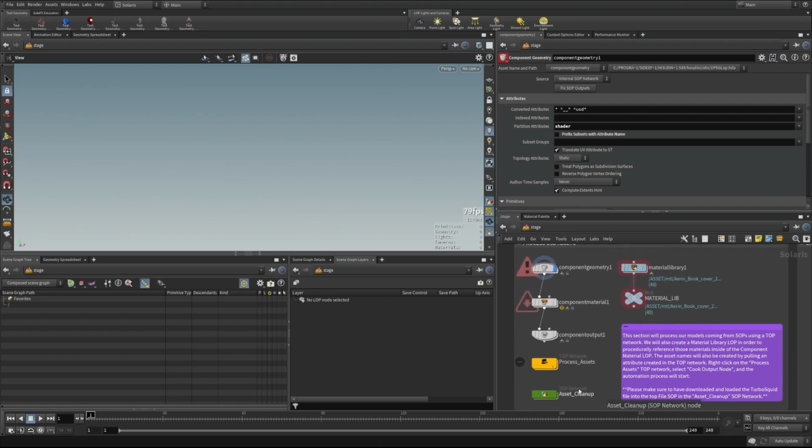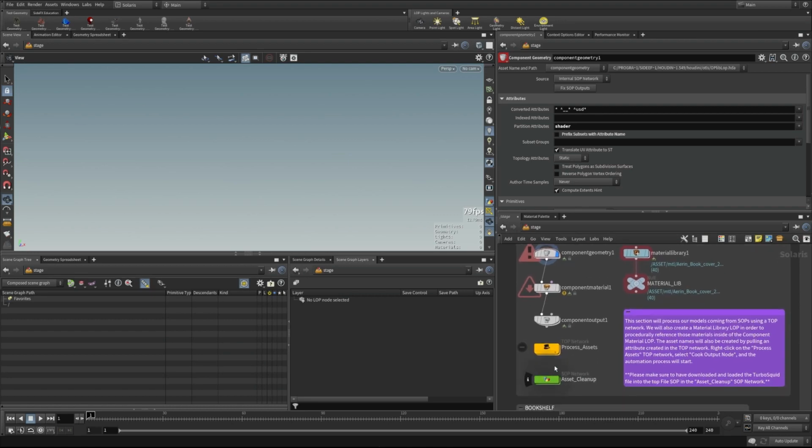But before we get there, let's take a look down in the SOP network and see how we're cleaning this file up. The one that we've actually downloaded from TurboSquid, and the link for that is in the resources section of this course. So go download that file, and then we're going to load that into this SOP network here.